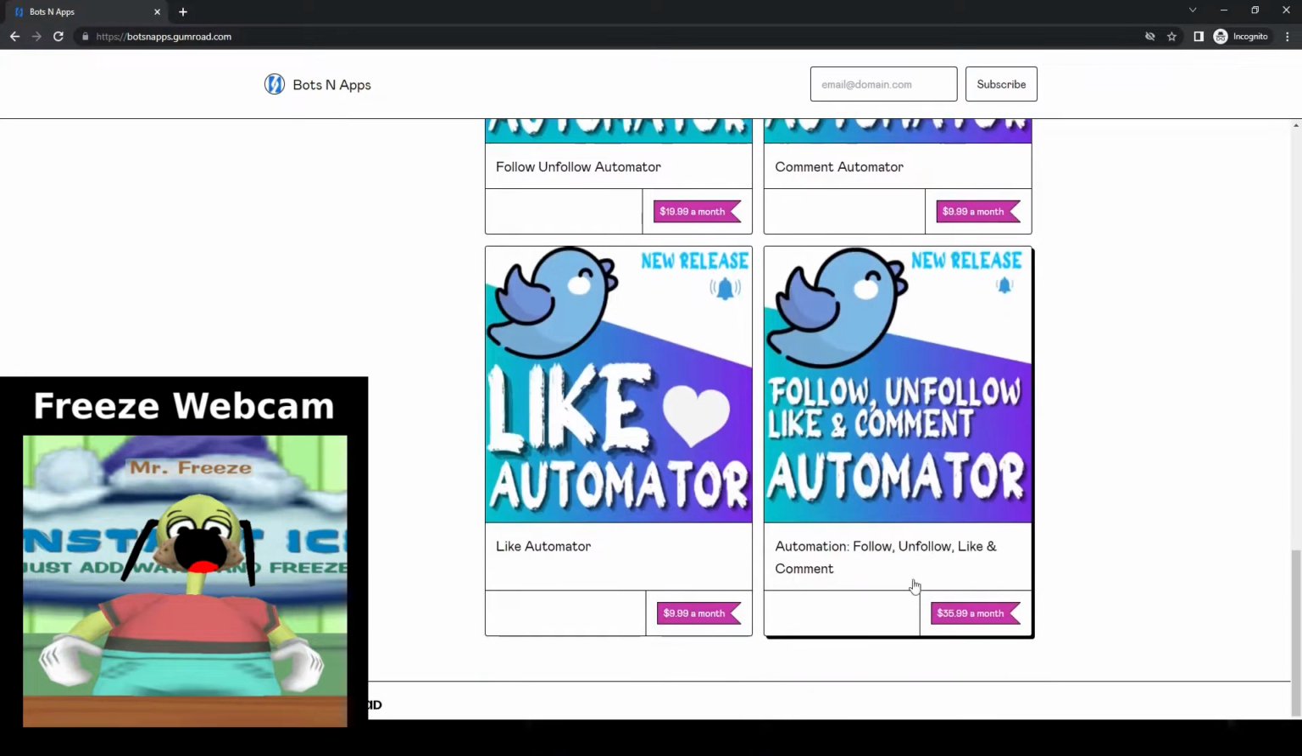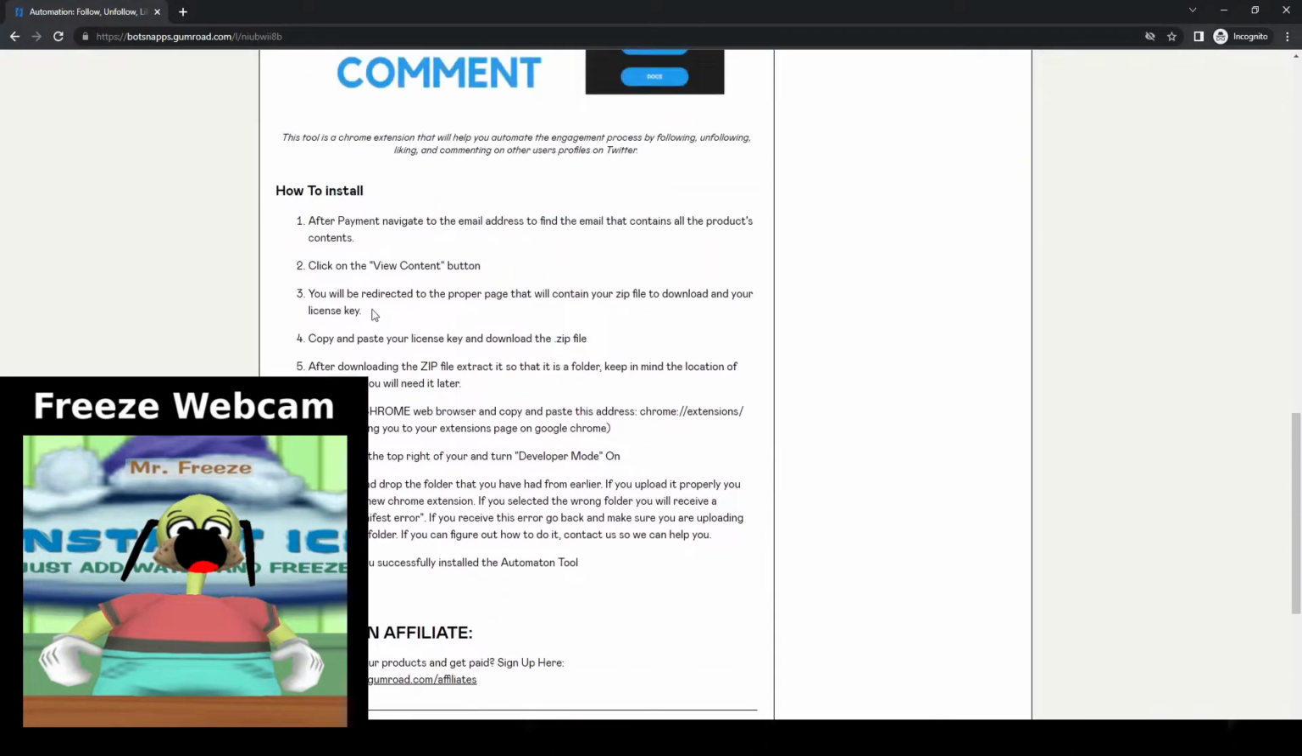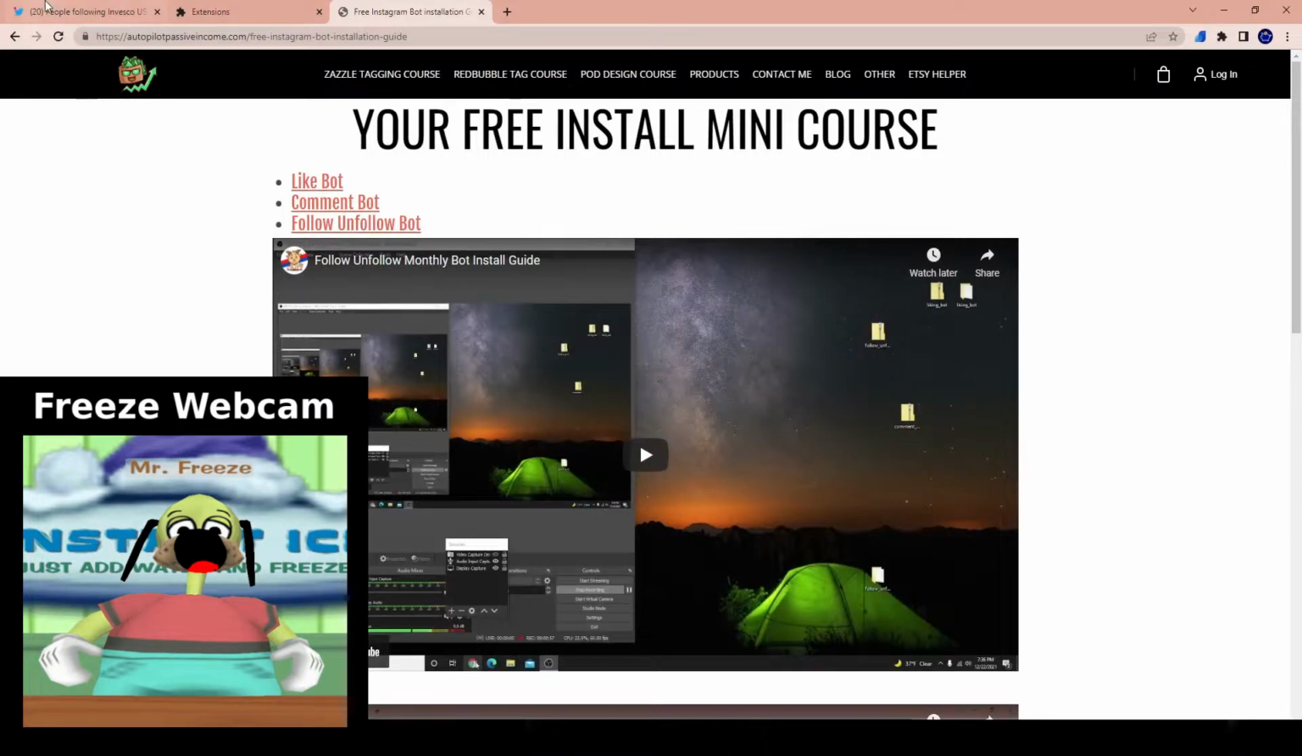You click on any of these. Let's click on this one. It will tell you here how to install. It says: after payment, click view contact. You'll be redirected to your zip file. Download the zip file and license key. Copy and paste your license key, and download the zip file. Extract it to the folder. Once you paste the folder, turn developer mode on, then paste it. Now drag and drop the folder from earlier, and then that's it. It's installed. So it's very, very basic as to how to do this. If you have any questions on that, leave them in the comments down below, okay?